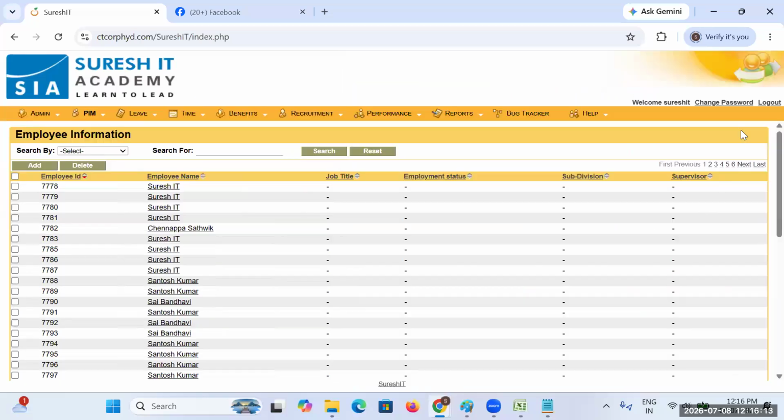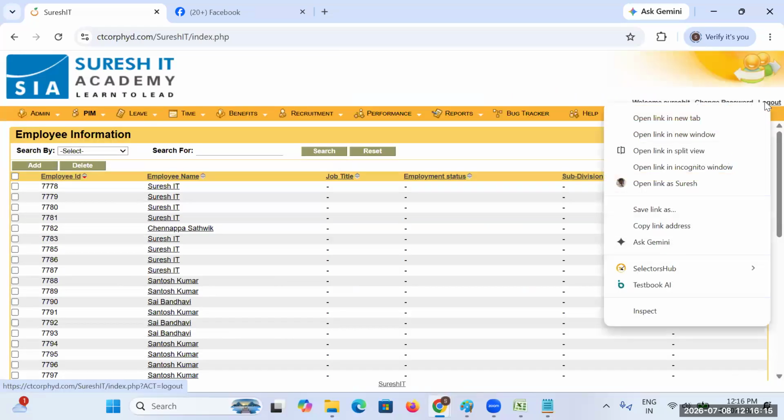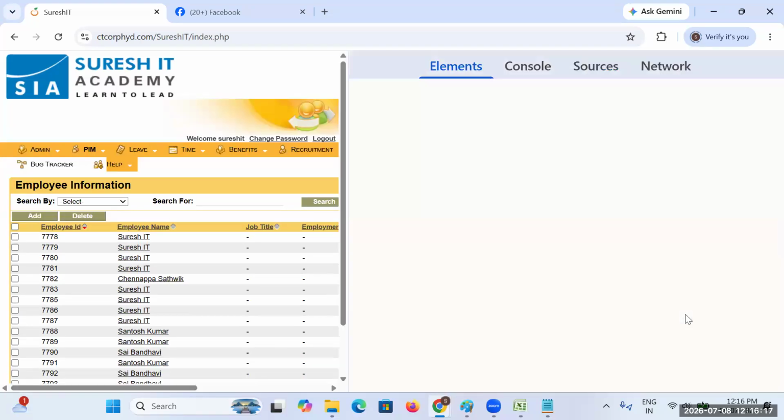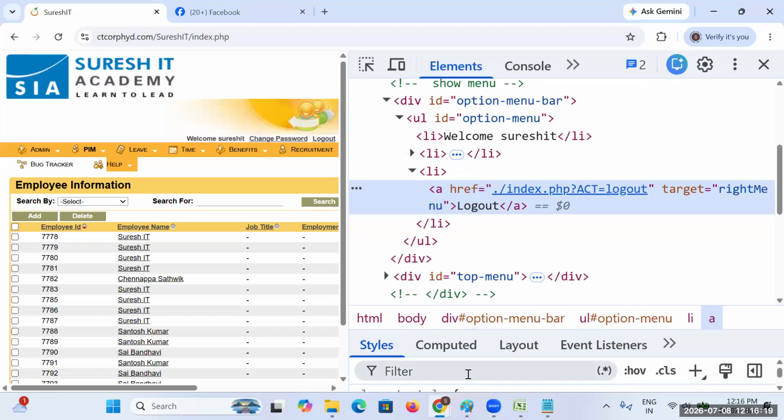In a similar way, let me try for one more. Try for this. This is the HTML code. According to this HTML code, you can write the XPath.